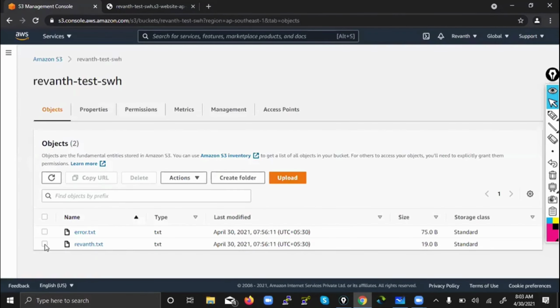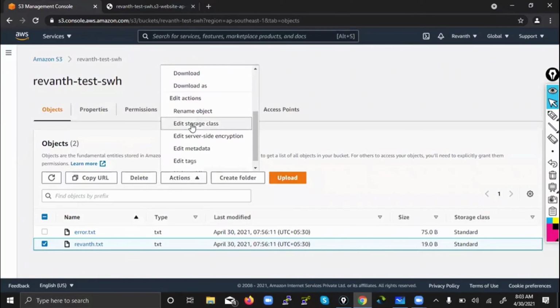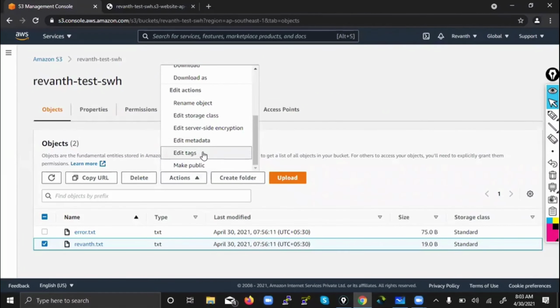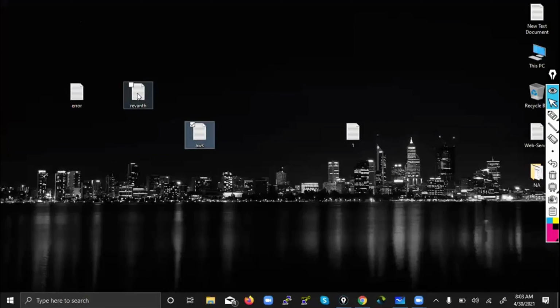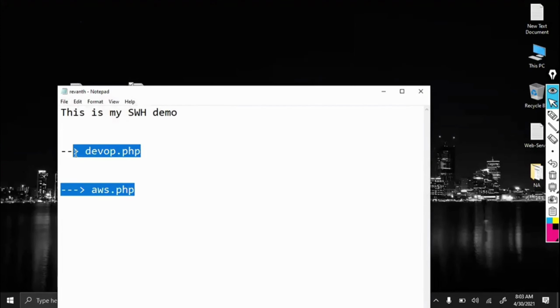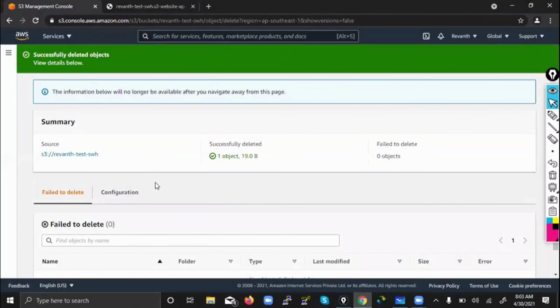Can you update from here? Is there any option to edit here? Can you update the content inside the file? See, you can't edit the content inside. Maybe you can edit the name or rename the object, but you can't edit the content inside. If you have to edit something inside, what you need to do? First, you need to delete this one. Then, where is that object inside your machine? Okay, I have updated something, and then you need to upload it back, right?